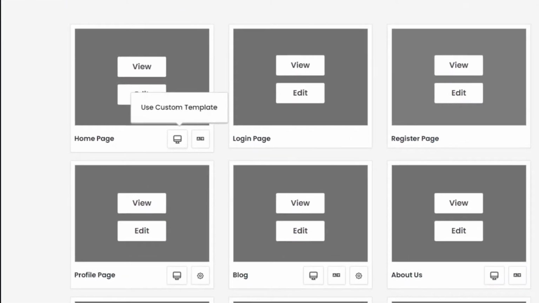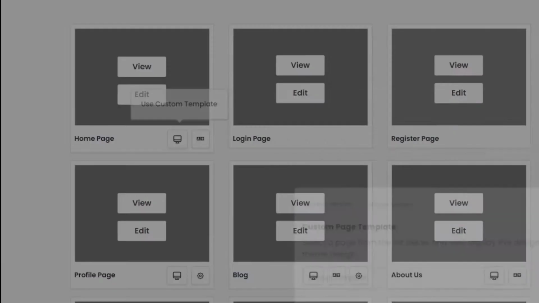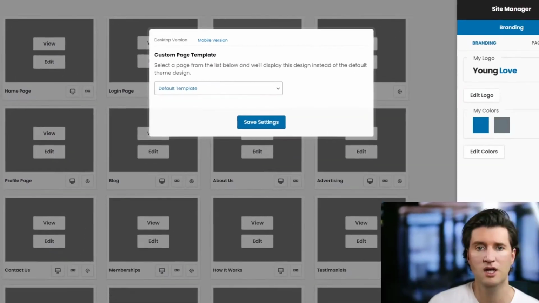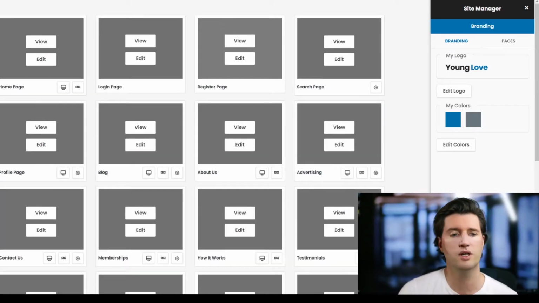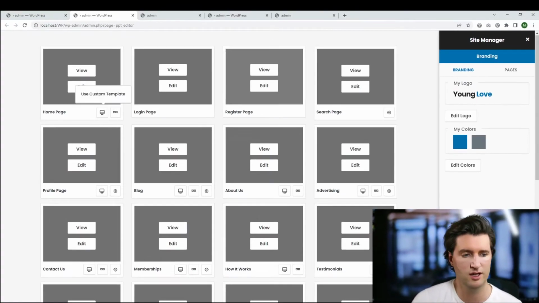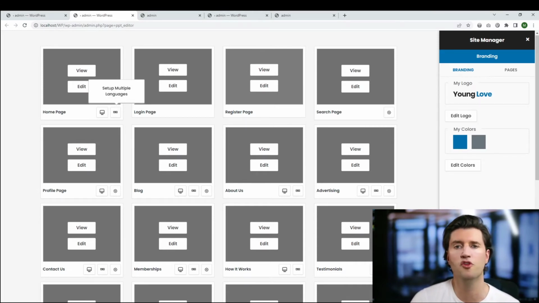I have got the option to use a custom template, which basically means if I've created a template previously, say for example, I have another website I've already created with Elementor and I want to use that instead, I can set it here. Maybe I'm using Divi, a different page builder, and I want to use that instead, go ahead, set it here. Or maybe I've just created a different template altogether, I can set that here. Okay, and we have an option to use multiple languages, which means you can create multiple versions of a homepage, and then it will switch between it when the user selects a different language.